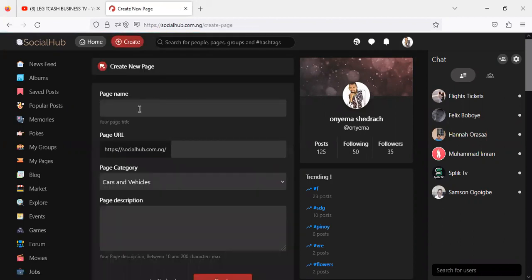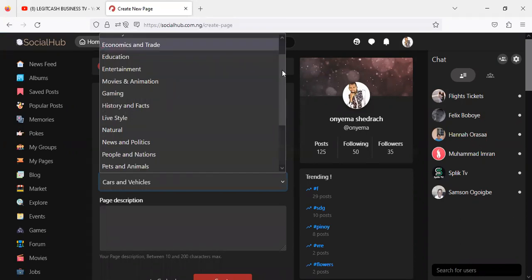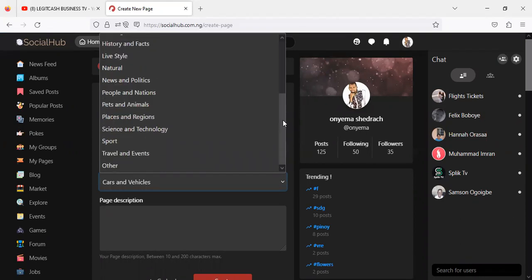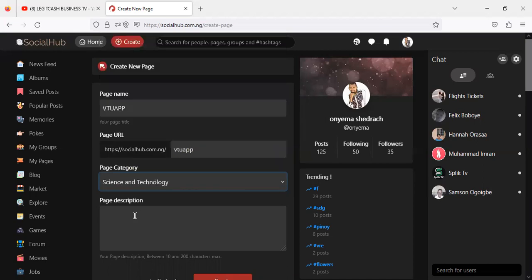So I'm going to give the page a name. I want to create a page for one of our platforms, which is VTU app. It's actually a VTU website. So I'm going to put in VTU app. Then the category where that particular business falls in, that's all you need to put here. So here we put science and technology. Then the page description.